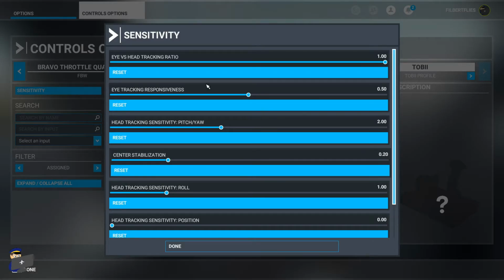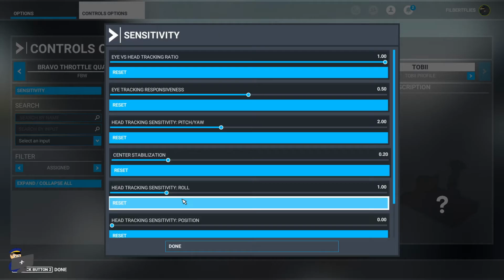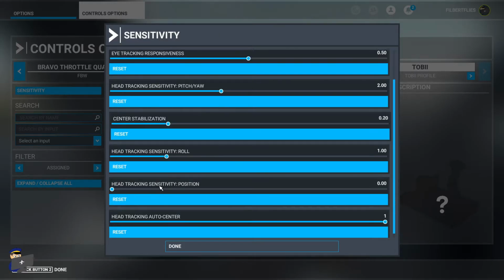So we have various responsiveness and sensitivity settings for eye tracking and the different axes of head tracking, so pitch and yaw and roll. We also have a position sensitivity. Now, by default, this is set to 0, which means that the eye tracker will track your head when you look left and right and up and down, but not when you move your head. If you turn this on, or move the slider to the right, then you'll also be able to lean in and lean backwards and move your head to the left and the right within the cockpit environment, which I think is quite useful. So I tend to have that turned on.